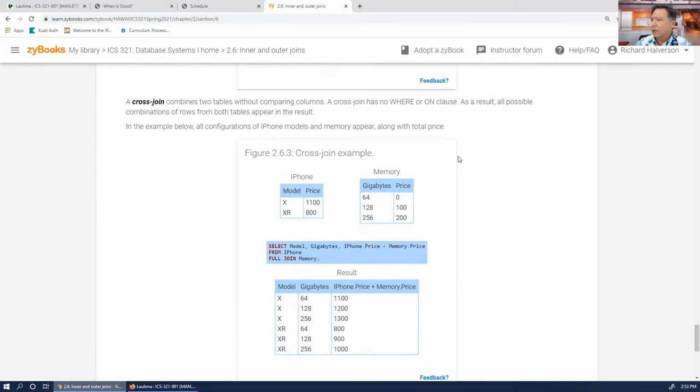A cross join is when there's no ON clause, so you aren't matching any tables. You aren't only concatenating or merging records with the same value in a field. You aren't doing that. You're just taking all combinations.